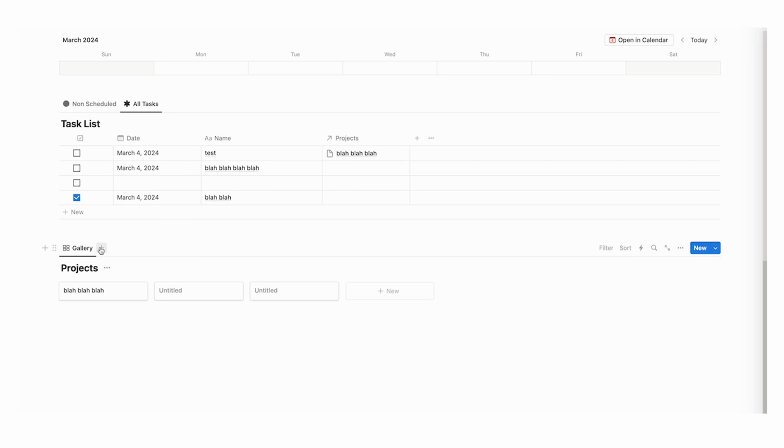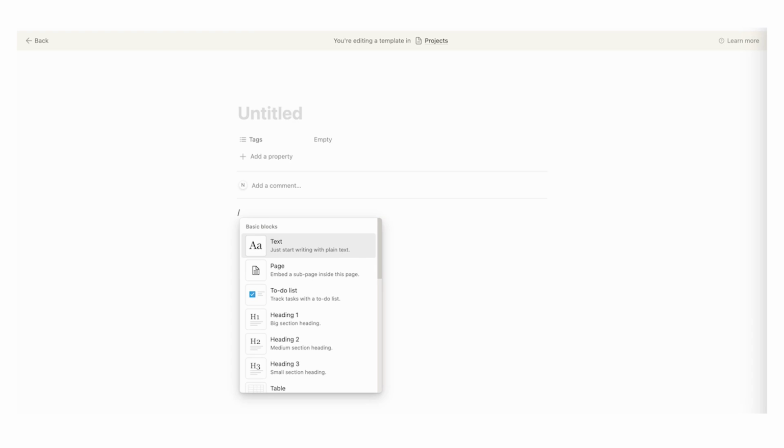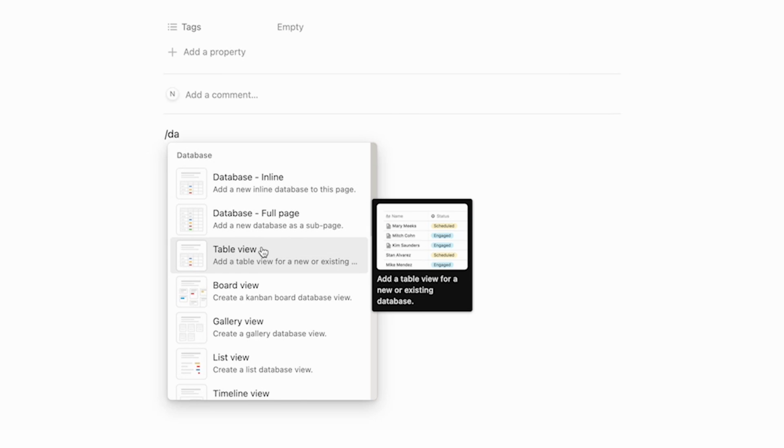Now the last piece of the pie is sorting out the projects here. So I'm just going to delete these here, and we're going to go over here to this new, click on that and do new template. Let's do this full screen, and let's do /database and table view.